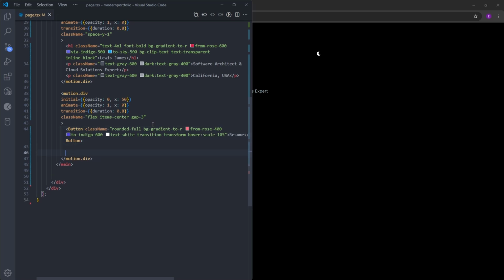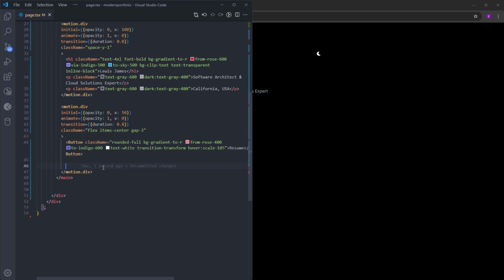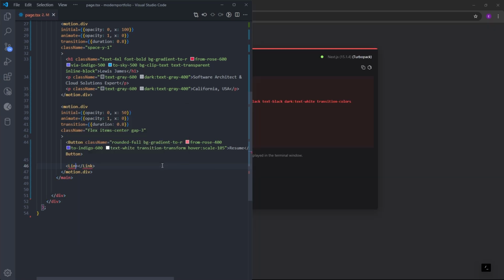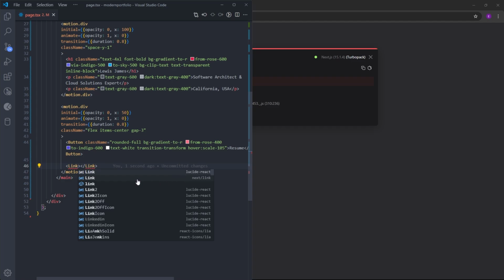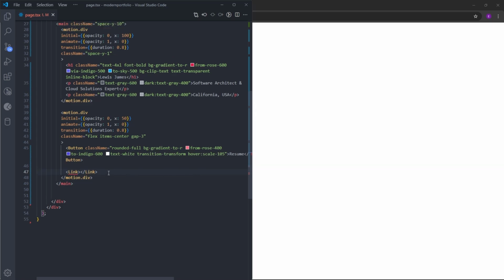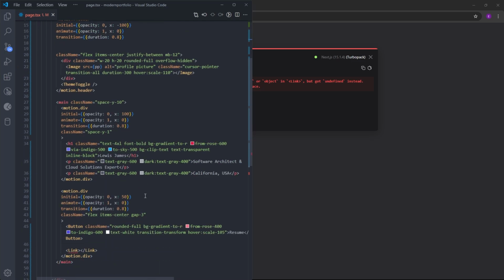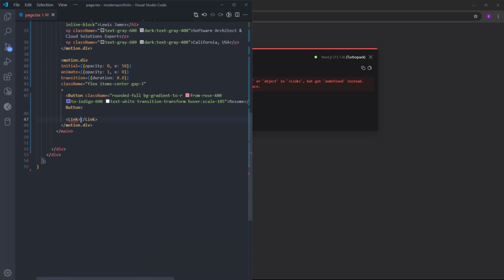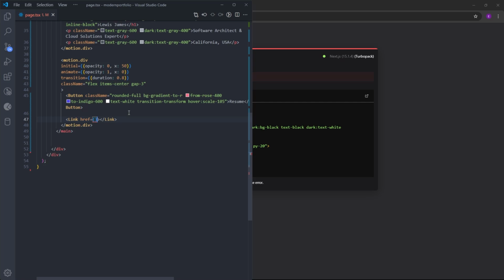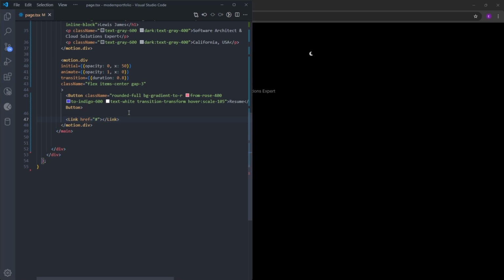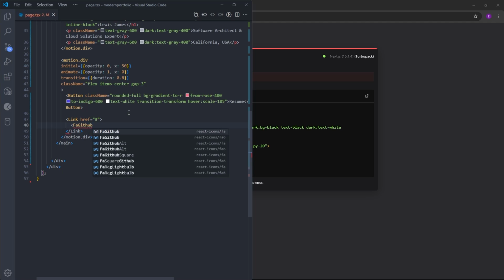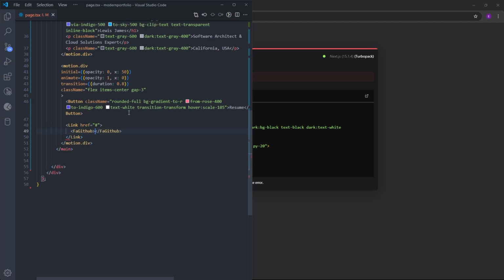Under this button, we're gonna have these social media links. We're gonna have 4 icons, and we're gonna put them inside a link component. Again, this is gonna come from Next, so make sure you import it at the top from next/link. For now, let's set the href to a hashtag. This first one is gonna have the GitHub icon. Let's import it from React icons.